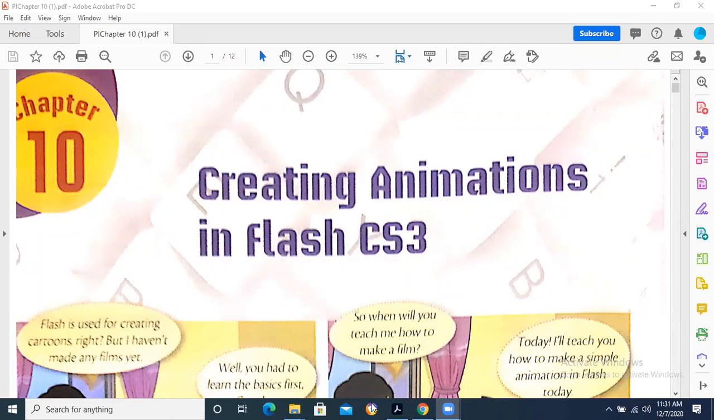Last time we had started this chapter number 10, which contains some more things about flash animations. In the previous chapter, we had already completed not only the question and answers, all the things, but also the lab activities as well, some practice work, all these things which are related to the flash animations.